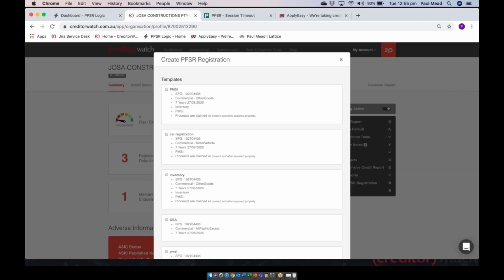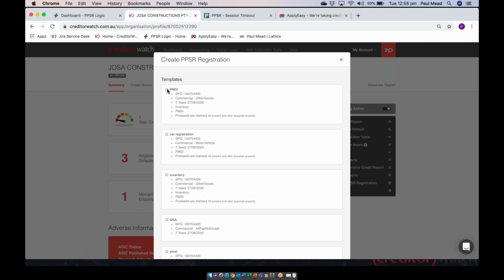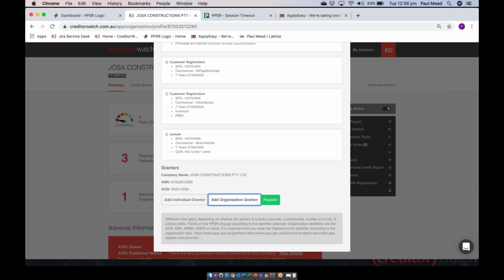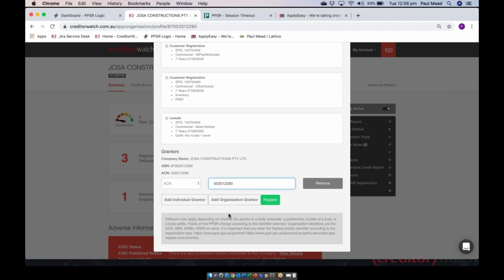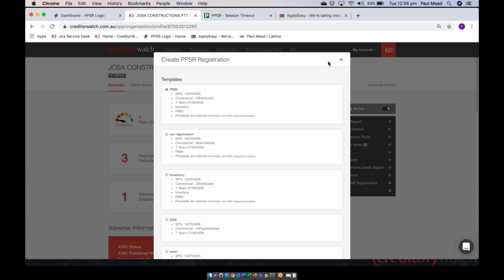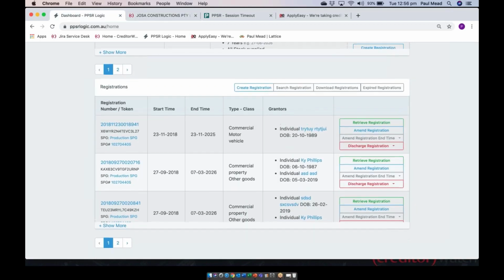If you click on Create PPSR Registration, you'll see there's a number of different templates that are set up on my demonstration login. Click the relevant template, and then all you have to do is jump in and add who you're registering against. So just copy and paste that number into there. And if you're registering against multiple grantors, you can add those individuals or organisations as you go. Once that registration is complete, it will automatically populate back in PPSR Logic in your list of registrations.